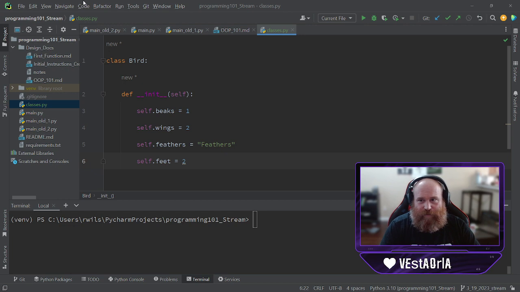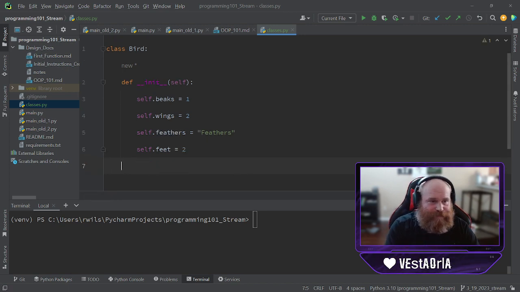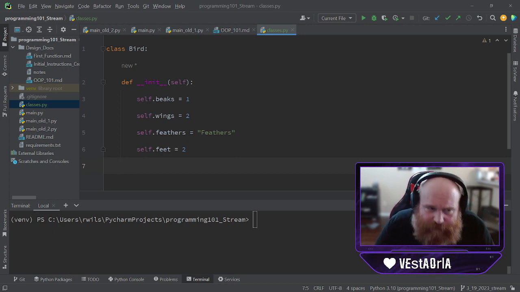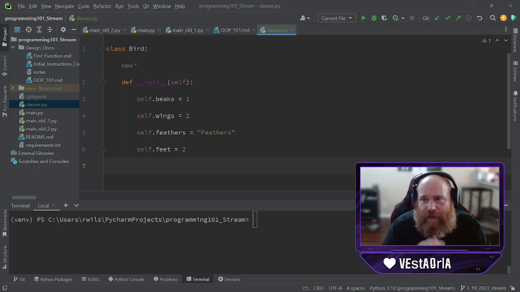We have wings, beak, and feet. So what we have done is we have created a class called bird. We have set up an init function, which is going to be the attributes that each one of these objects uses to create itself when we actually call this class. I'm trying to keep to simple terms. I don't want to use the advanced stuff just yet.